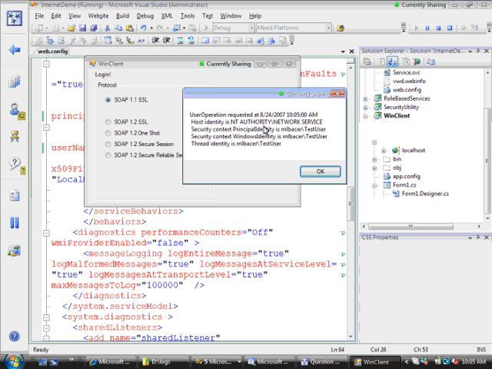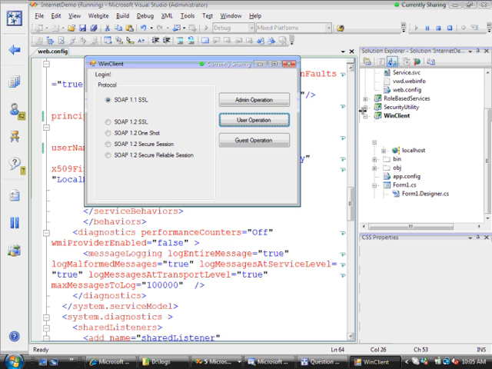So the user operation was called. Notice the host is running as network service. That's because I'm running in IIS. My principal identity is test user. My Windows identity is test user. Those are available off of the security context that I showed you before. And the thread identity is test user. So I've initialized the server thread so that I can do role-based security against my Windows account test user.